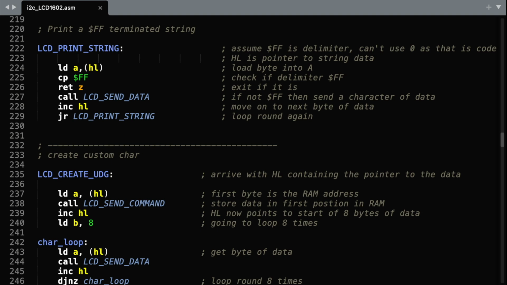If we take a quick look at some of those routines, the LCD print string routine is quite simple. We start with HL containing the address of the string, and we terminate with an FF in hexadecimal. So we load A with the first character and see if it's FF, and if it is, then return. Otherwise, A contains the character that we send the data. We then increase HL and go round the loop again and keep going until we get to an FF character.